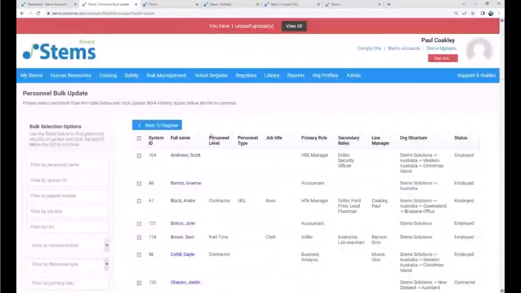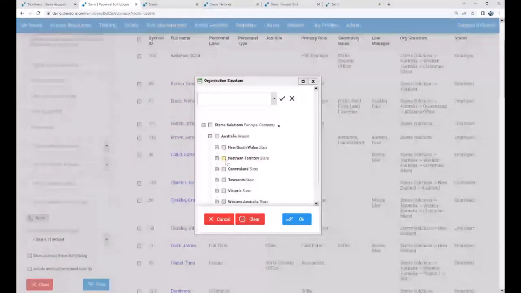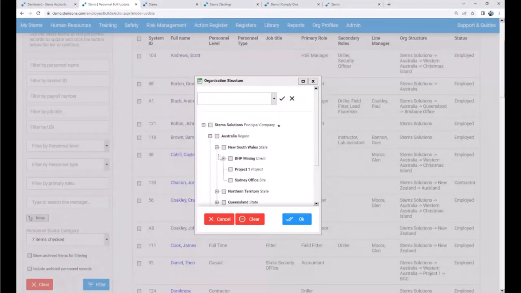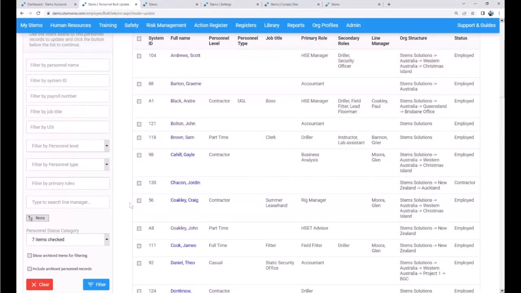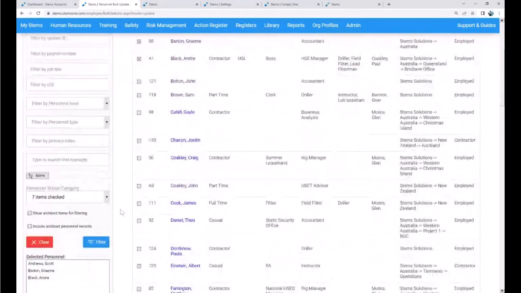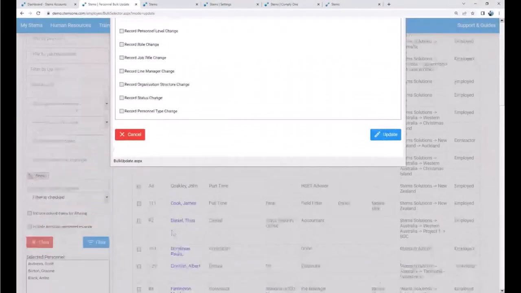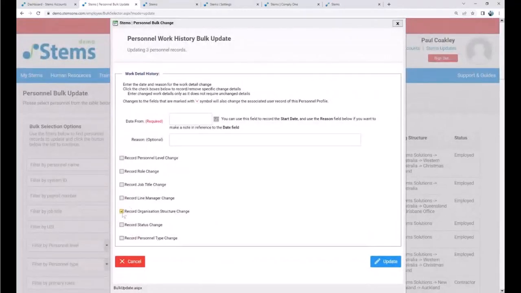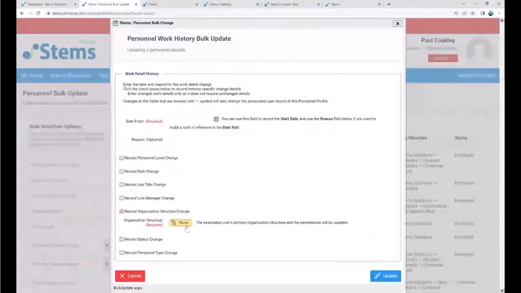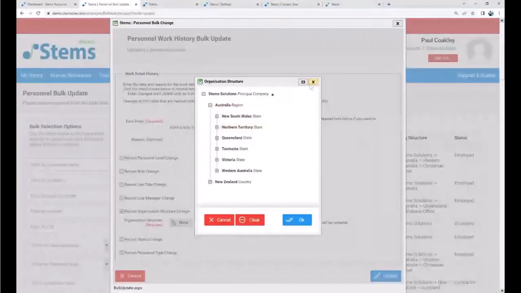So it's simply click on bulk update. You could use the filters here, for example, select the personnel on a particular project. Once you've filtered down to those people and selected them, I'll just select a few here to give a quick example. Down the bottom left on the menu, I click on update work history, and you'll see there's that same feature there. In the scenario I've used, I could change the organization structure they're assigned to, and I just select that new project I want to shift them to.